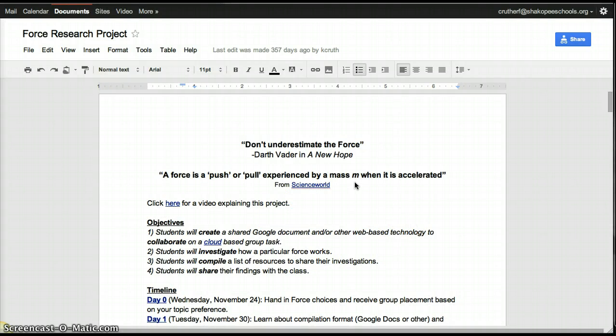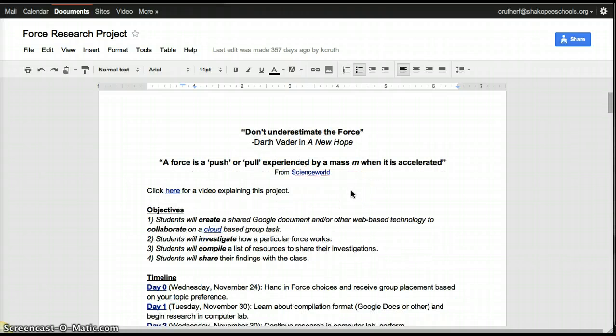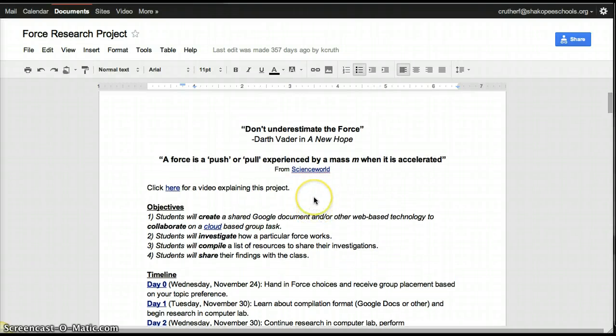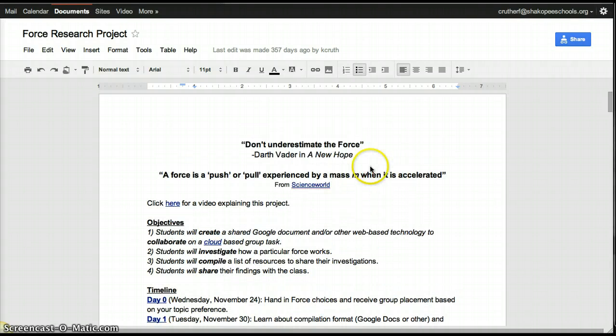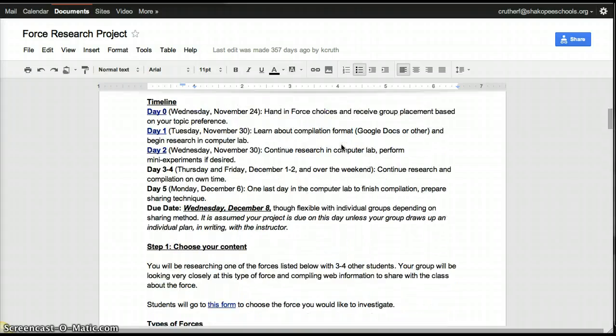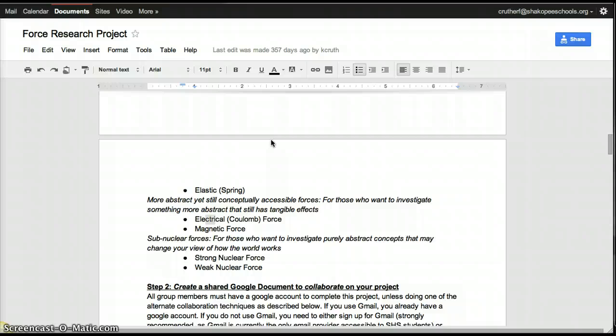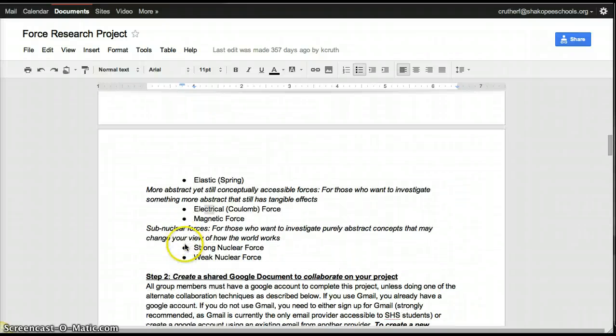What I wanted them to do is, each group, to investigate a particular force and to compile some resources that helped explain their force. So for example, they might want to find a video or a tutorial or a website explaining the force, something like that. So what I had them do is first they had to figure out what force they were going to be studying. They did that in their groups.